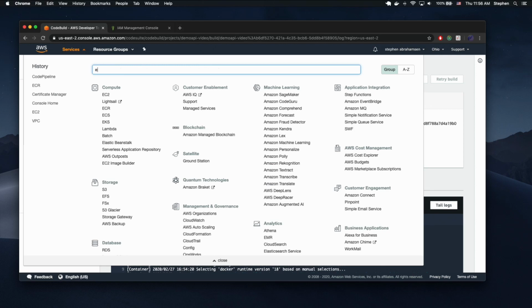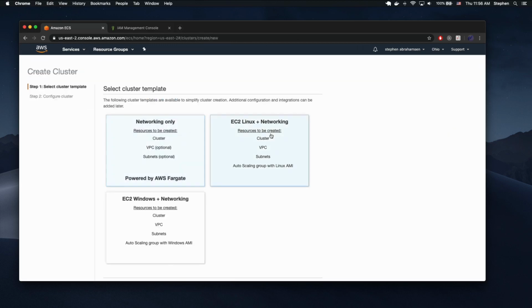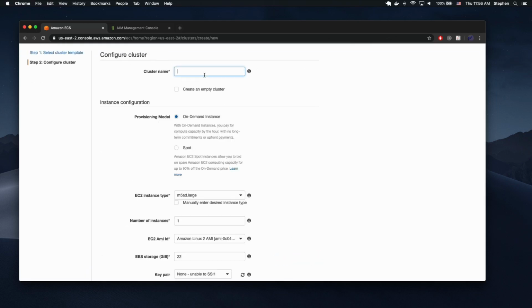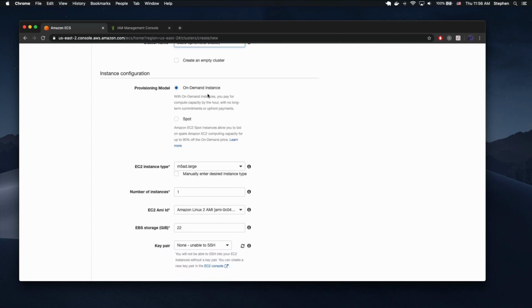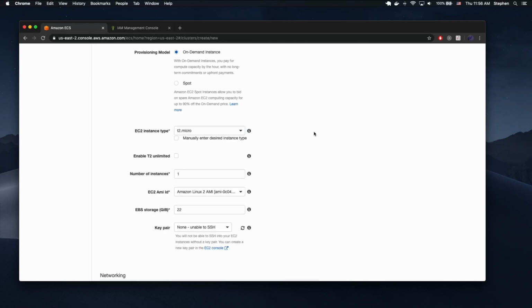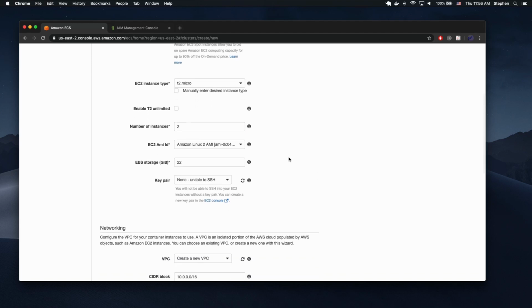So let's move over to ECS and let's create our cluster. This needs to be an EC2 plus networking cluster. Our cluster name can be whatever you want. I'm just going to call this basic ephemeral cluster. You don't really use this name anywhere, so it doesn't matter. I'm going to use on-demand instances. For my instances, because this is a test thing, I'm just going to use T2 micros. They're cheap. It costs about 15 bucks a month per instance. I'm going to use 2 instances so that you can see how it's working inside a cluster.